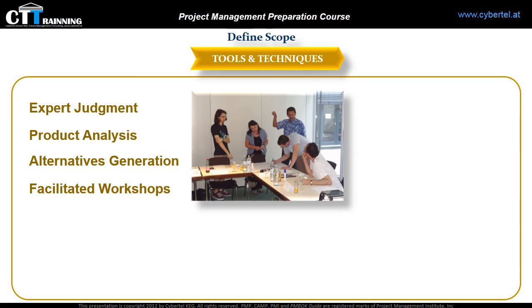Those were the tools and techniques to conduct the define scope process. Let's move to the outputs of this process.